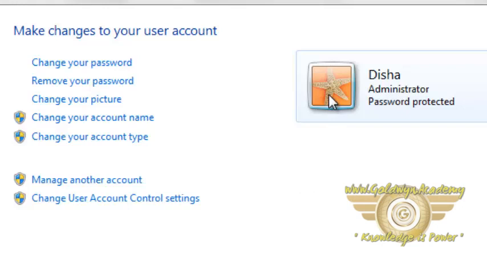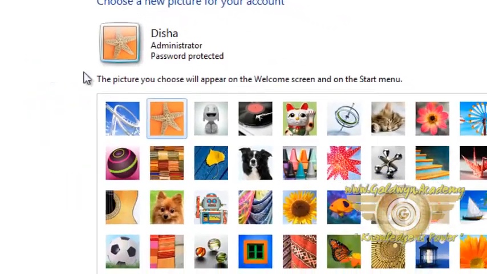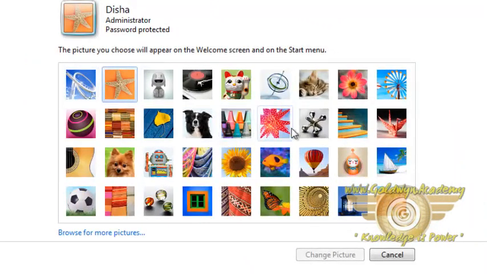Click here to change the logo of the user. Click on your selected picture and then click on Change Picture.